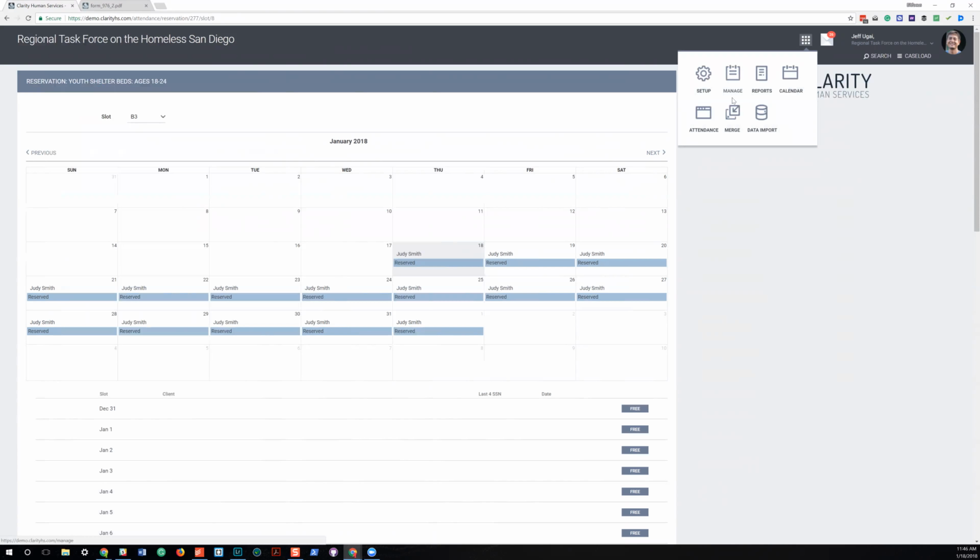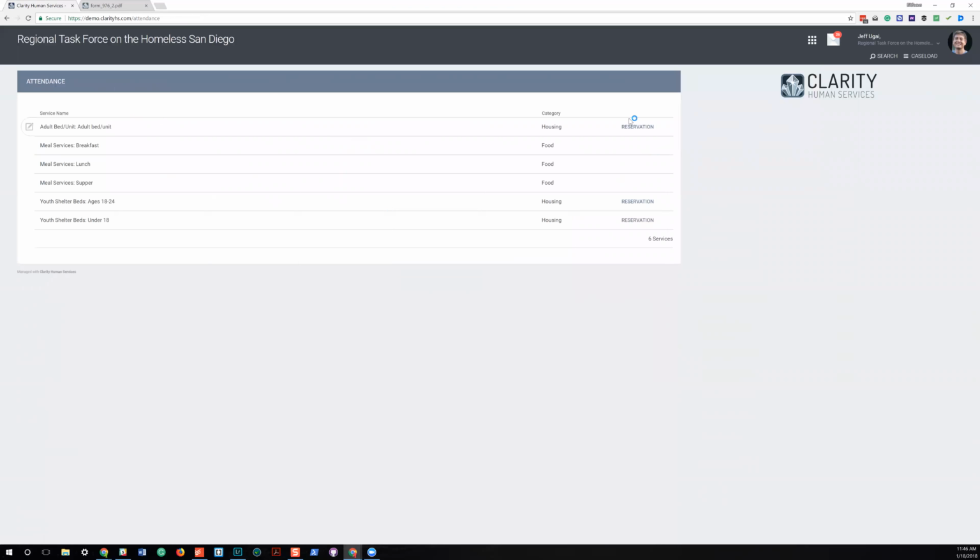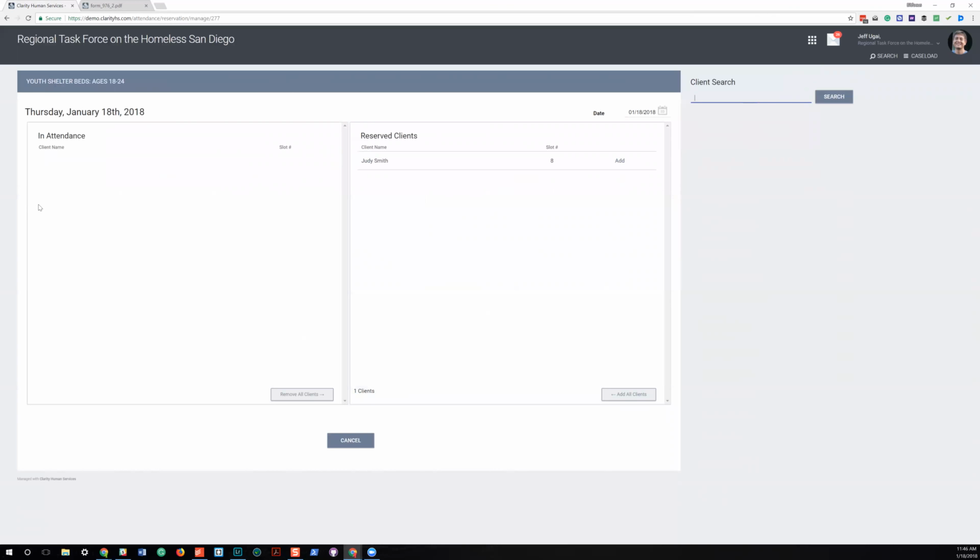The flip side of that, since we're talking about it, is checking them in. So go into the attendance tool, which is where these features live. We can hit on this pencil icon to jump into the attendance tool, which is where we'll actually check in people for those reservations. We'll see Judy's name here because we're expecting her tonight.